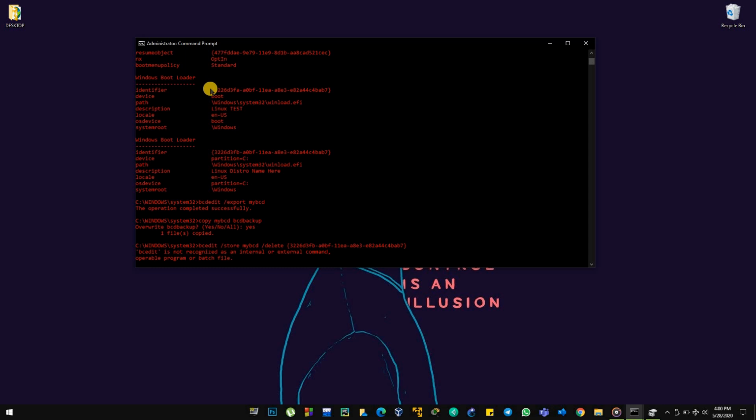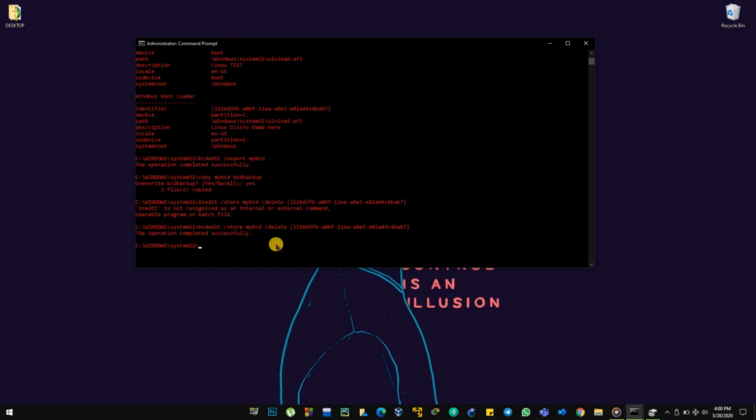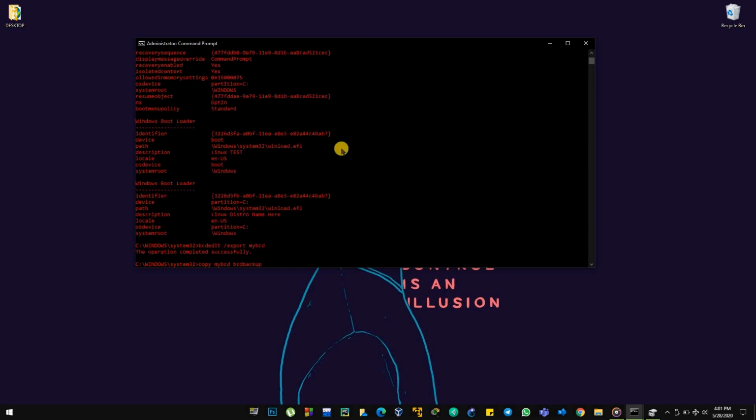And suppose you want to delete another entry as well. Copy this identifier, same command. Simply replace the previous entry with what you want to delete. Similar to that, you can delete multiple entries.